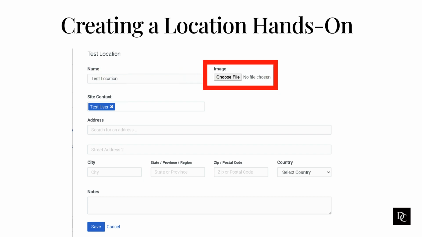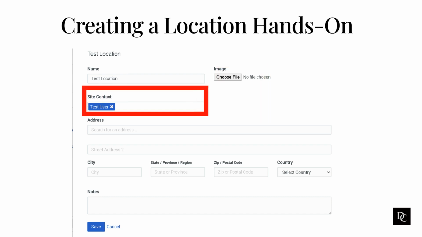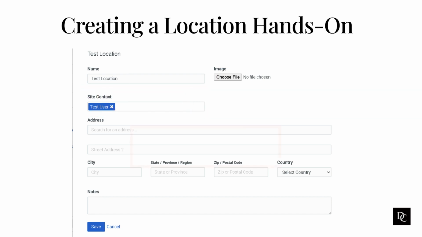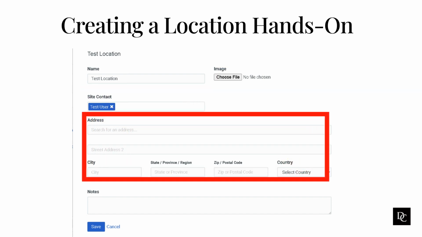To add an image for the location, under Image, click Choose File. Then select an image file that represents the location. You can use any JPEG, PNG, or GIF file. The maximum file size is 10 megabytes. In the Site Contact box, search for a member of your organization and click the name when it appears in the list. In the Address box, specify the location's address.